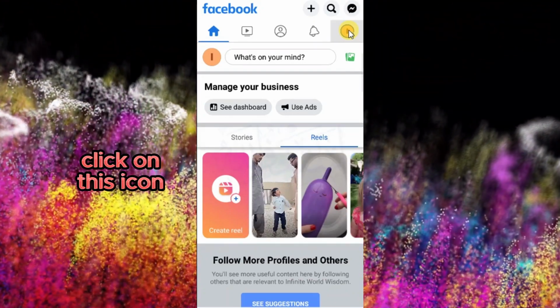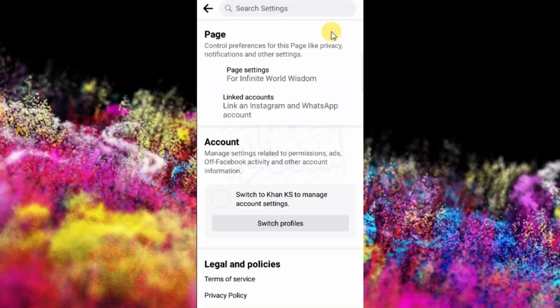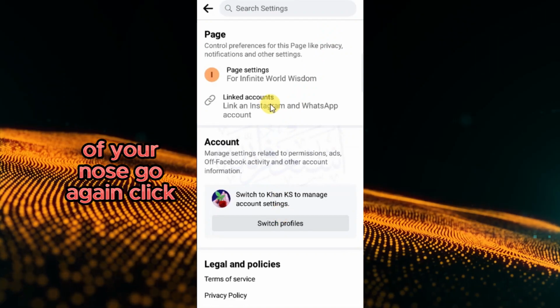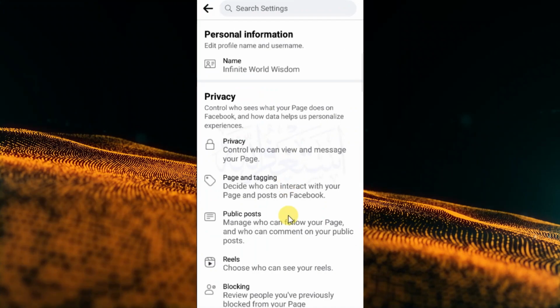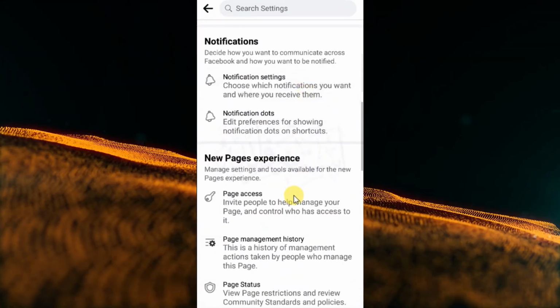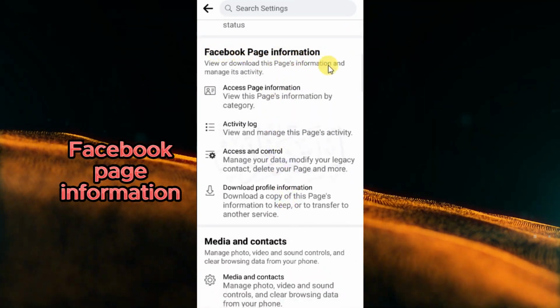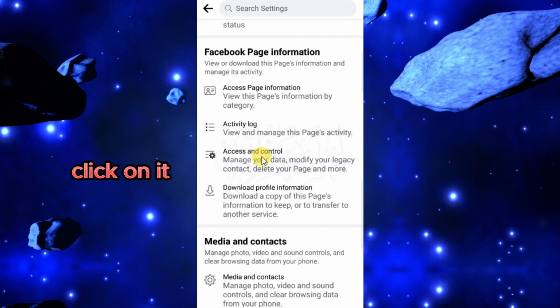Click on this icon. Now click on gear. Okay. Now again click on page settings. Now slide it, and in Facebook page information, you have to click on access and control. Click on it.